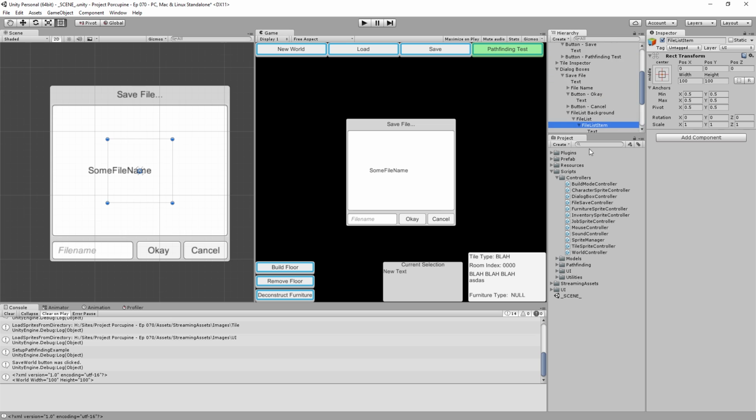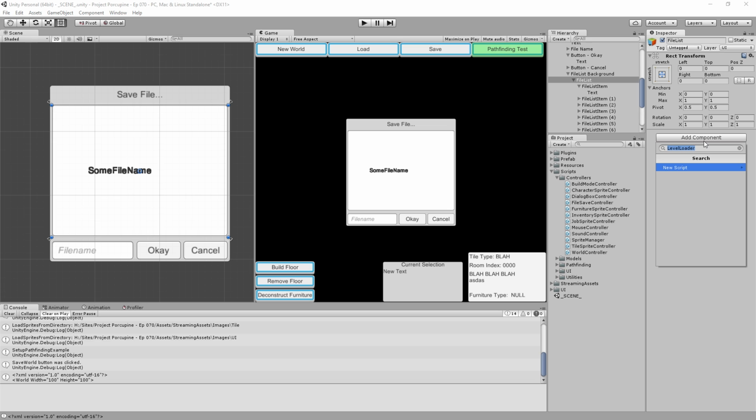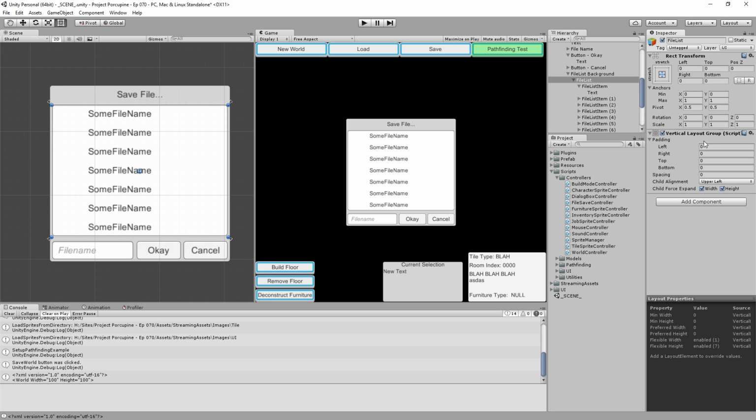And then we're going to have many, many items in here, right? We're going to have multiple files in there. And on file list, it should be pretty simple to recognize what we're going to want: a vertical layout group that lays out the files automatically vertically over here. And that is most of it.